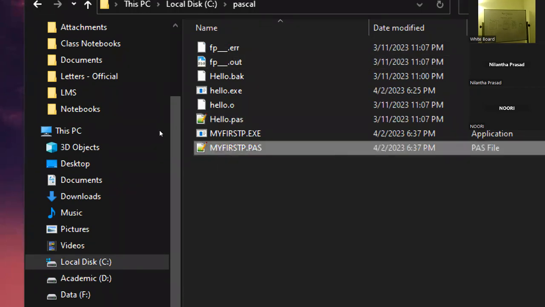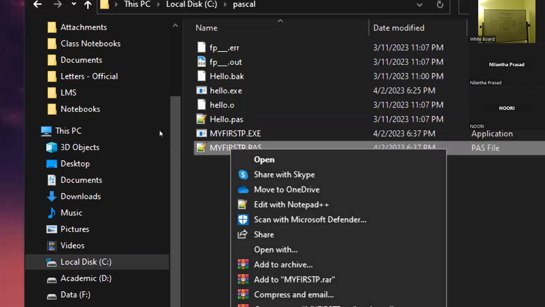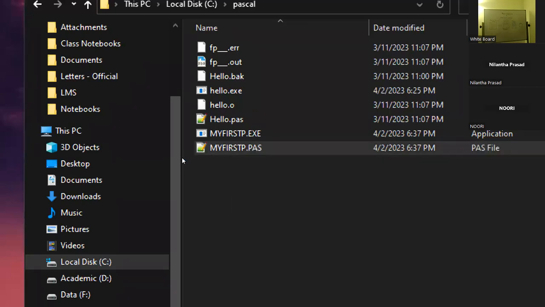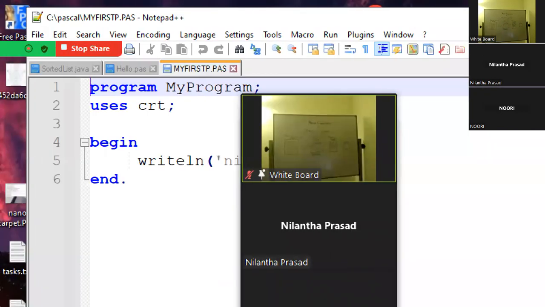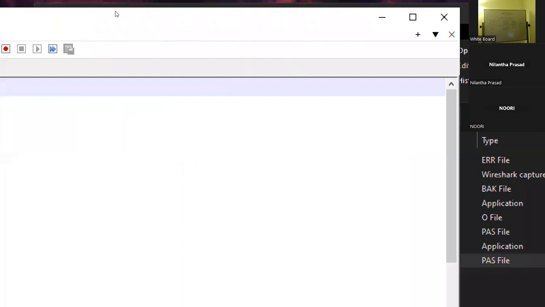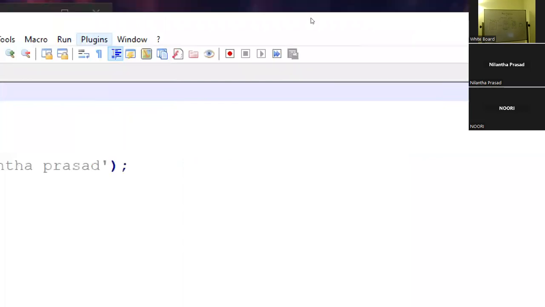So now, whatever I saved here is going to be opened as a Pascal program in the notepad like this. I hope you can see the screen. Okay.